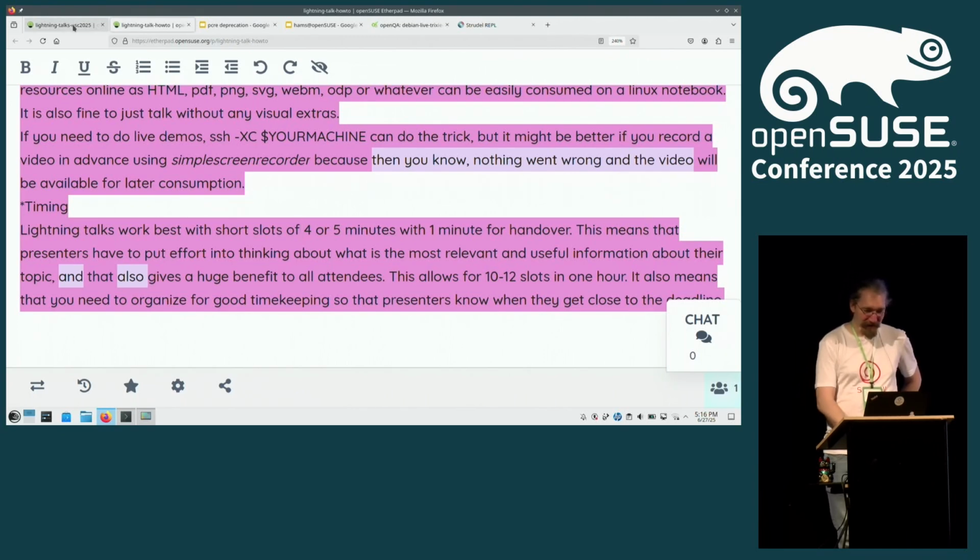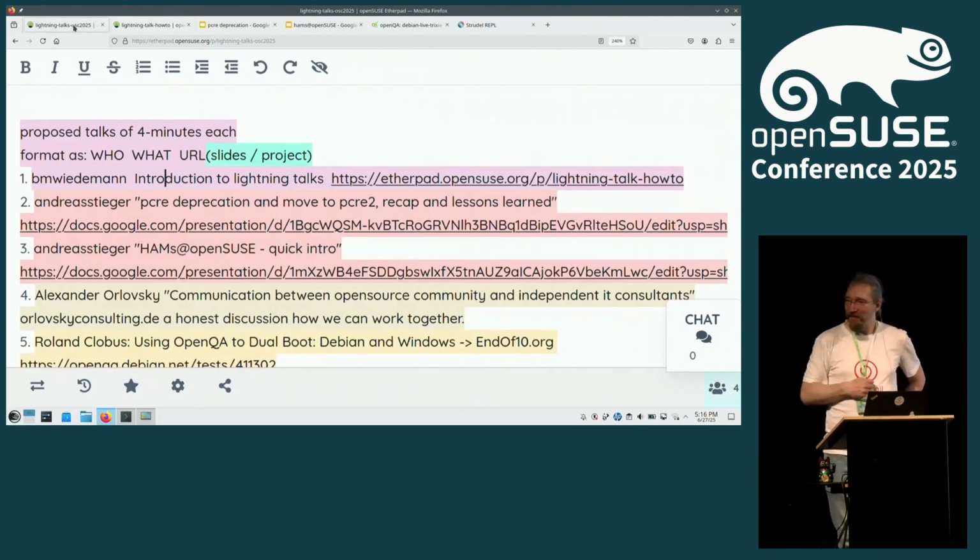So, the first one would be Andreas Stieger with PCIe deprecation and move to PCIe 2, recap and lessons learned.